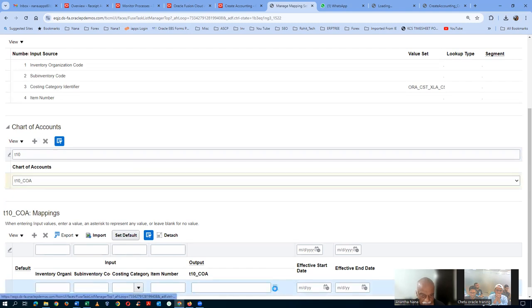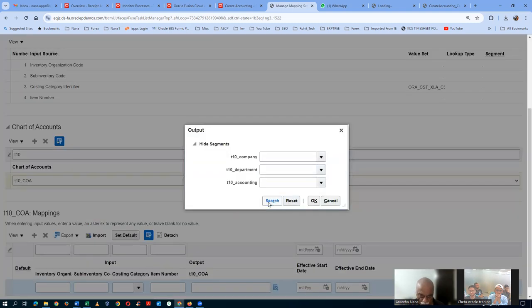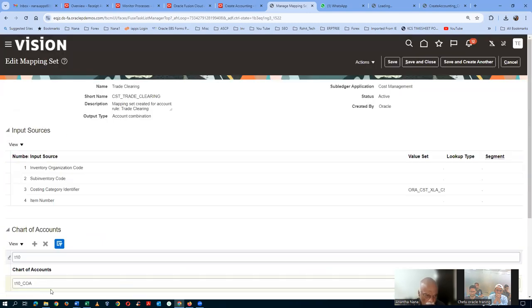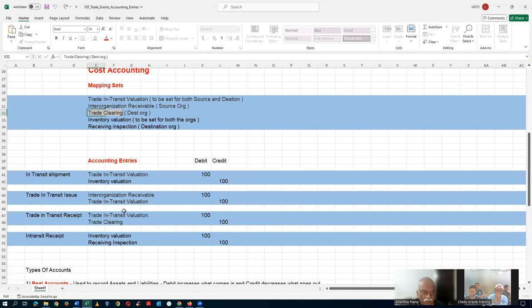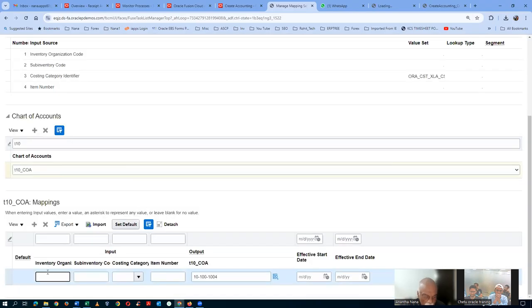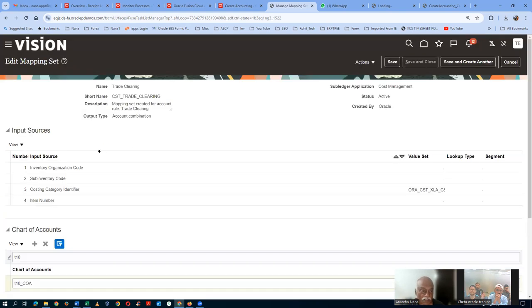Click on it and search for it. I will put 1004. And then inventory org is what? Trade clearing is for the destination org. So I will go there and put T102, capital D, remember. Star. Costing category, drop down and choose a star. Item number is a star now. Star. This is for the destination. Click on save and close, then come back and see the third one now.